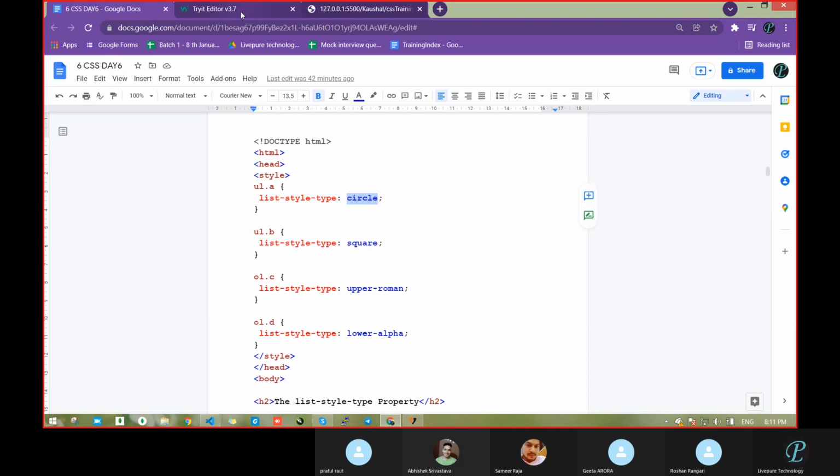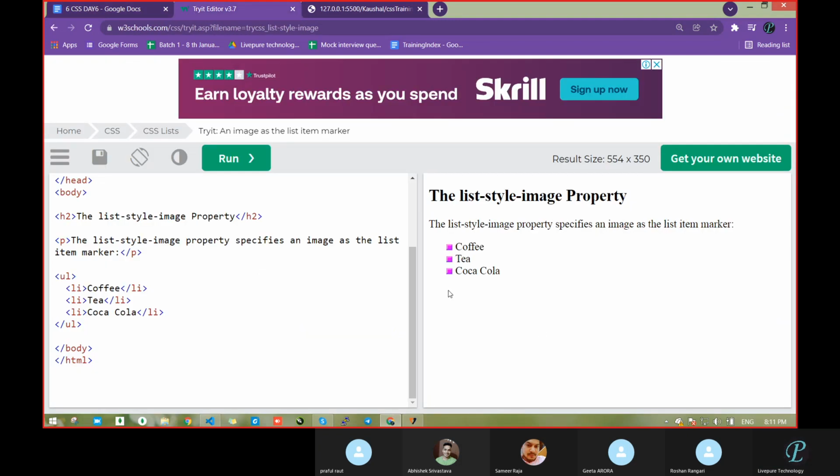See, suppose I want to remove the bullet symbol. Yeah, I think yesterday we had seen that also, or the day before, in the previous class. We can remove it, I think. Yes, in that class, list style type should be none, then it will be removed. Okay.